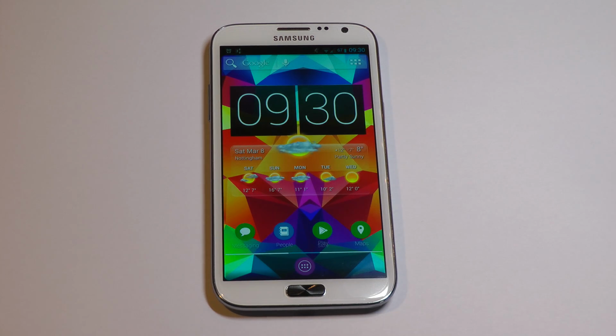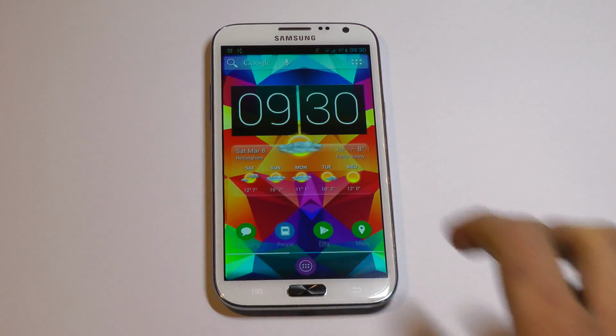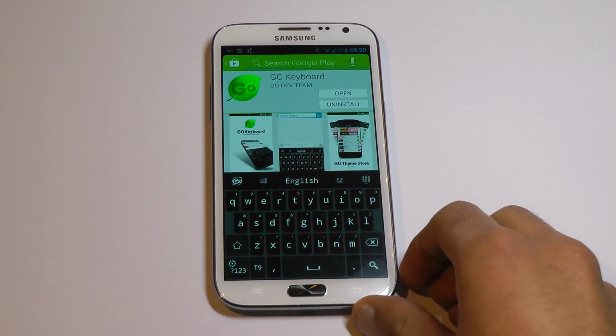The final thing that we need to add to this theme is a keyboard. Now we don't need a keyboard that was specifically made for Galaxy S5. To be honest, we can get away with any black or grey keyboard with a fairly minimalistic look. The one I've chosen to go for is the Go keyboard on default settings.